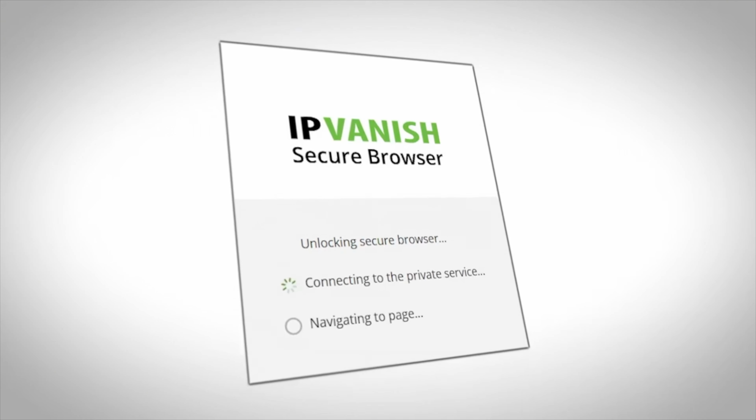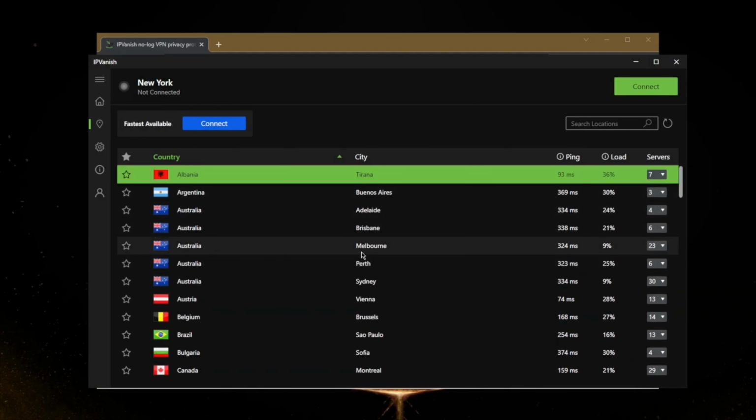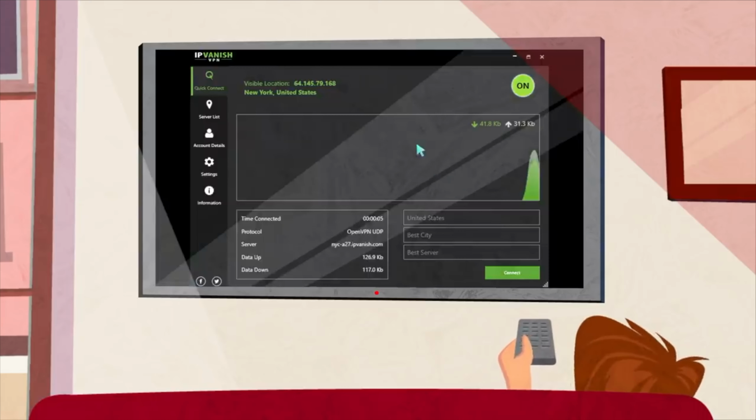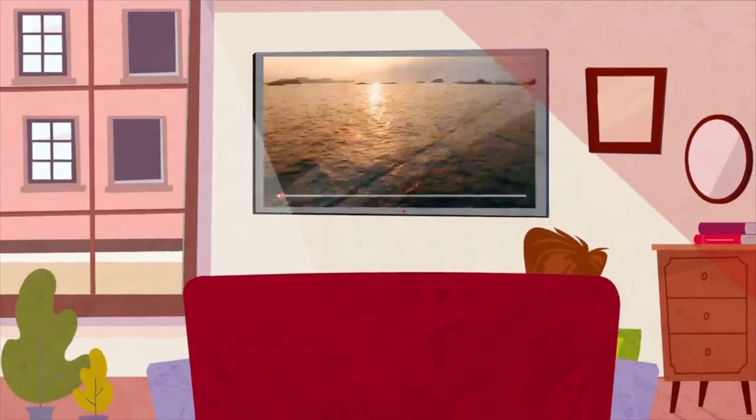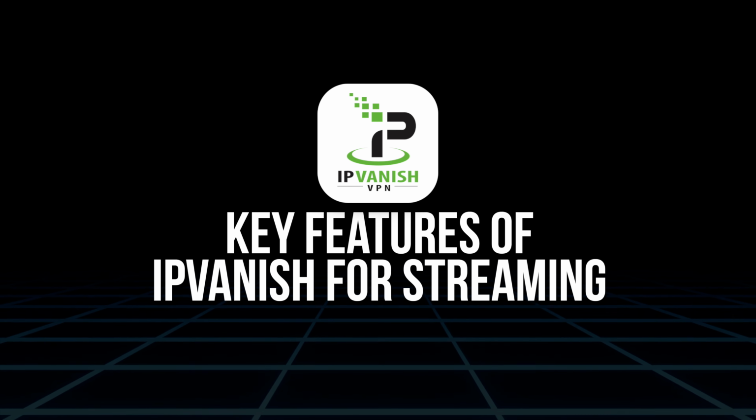IPVanish is a virtual private network, or VPN, that protects your internet connection and lets you connect through one of their secure servers in another city or country. This is super helpful when you want to access streaming content that's restricted based on your location, like Netflix libraries in other countries, blackout-free NFL games, or pay-per-view events that are only available in certain regions. Unlike some VPNs that slow you down or get blocked, IPVanish is known for being fast, secure, and reliable. IPVanish has servers in 113 countries and 147 cities and works on just about every device, from laptops to phones to Firesticks. So let's go over a few key features that make IPVanish a solid choice for streaming content like Netflix, NFL games, or pay-per-view events.